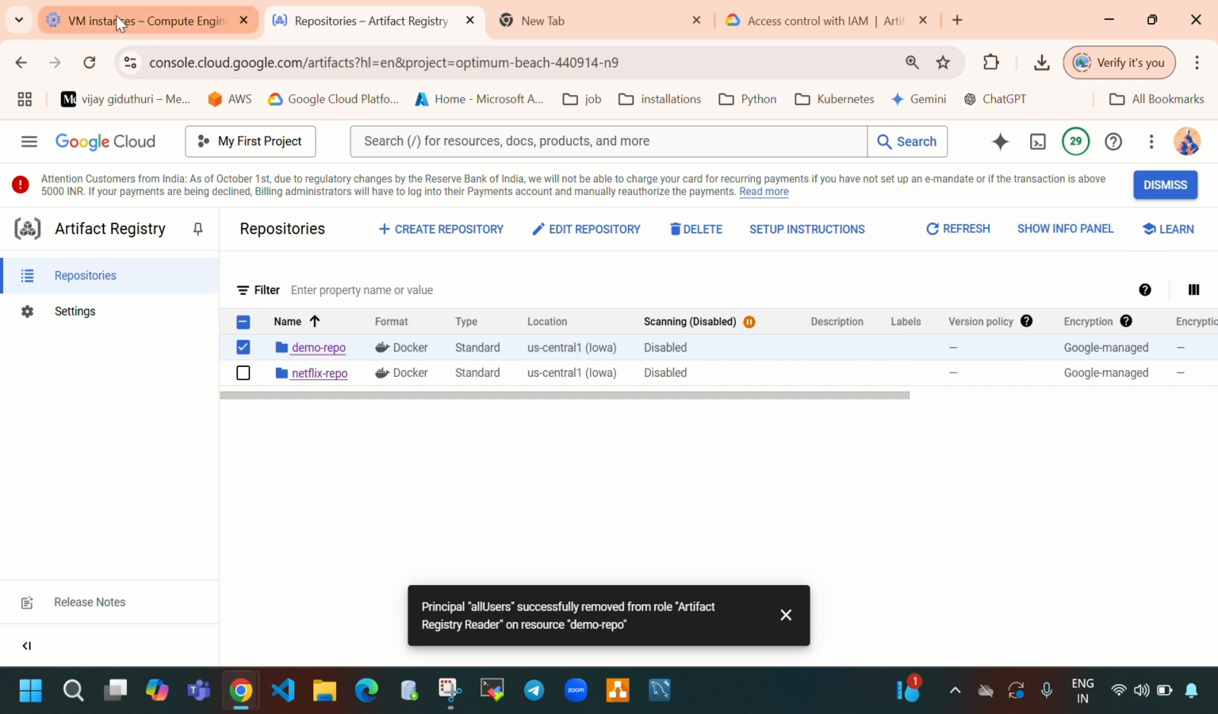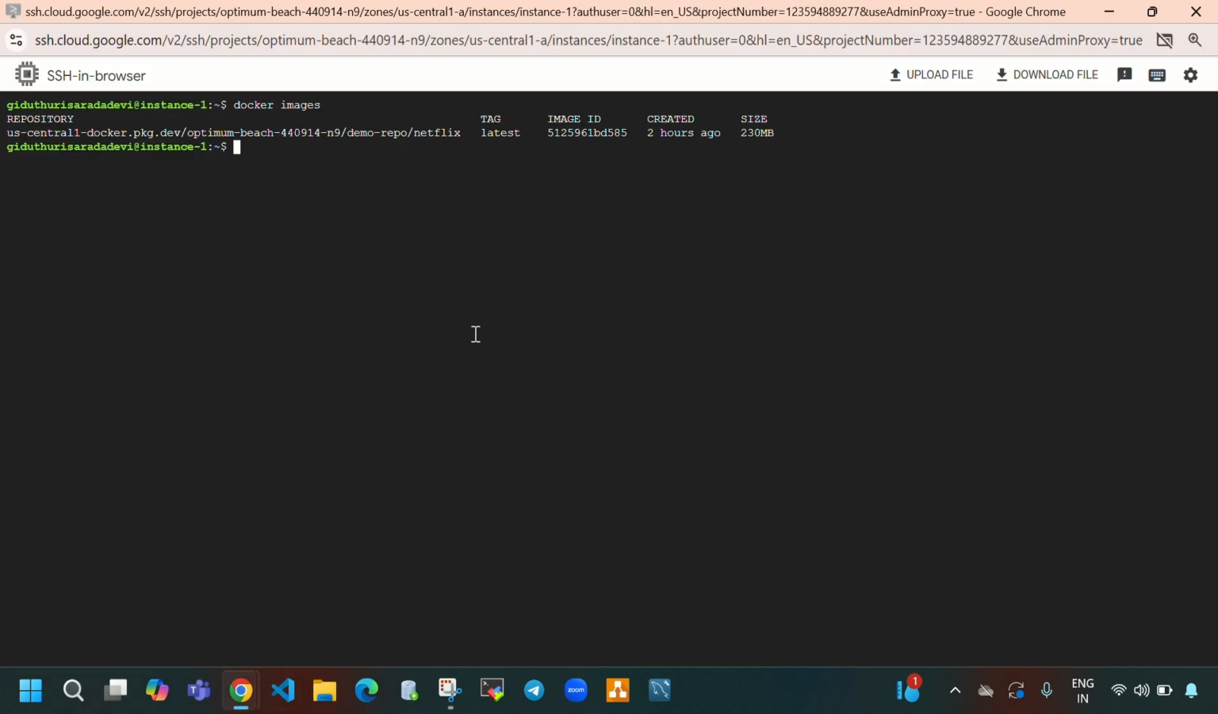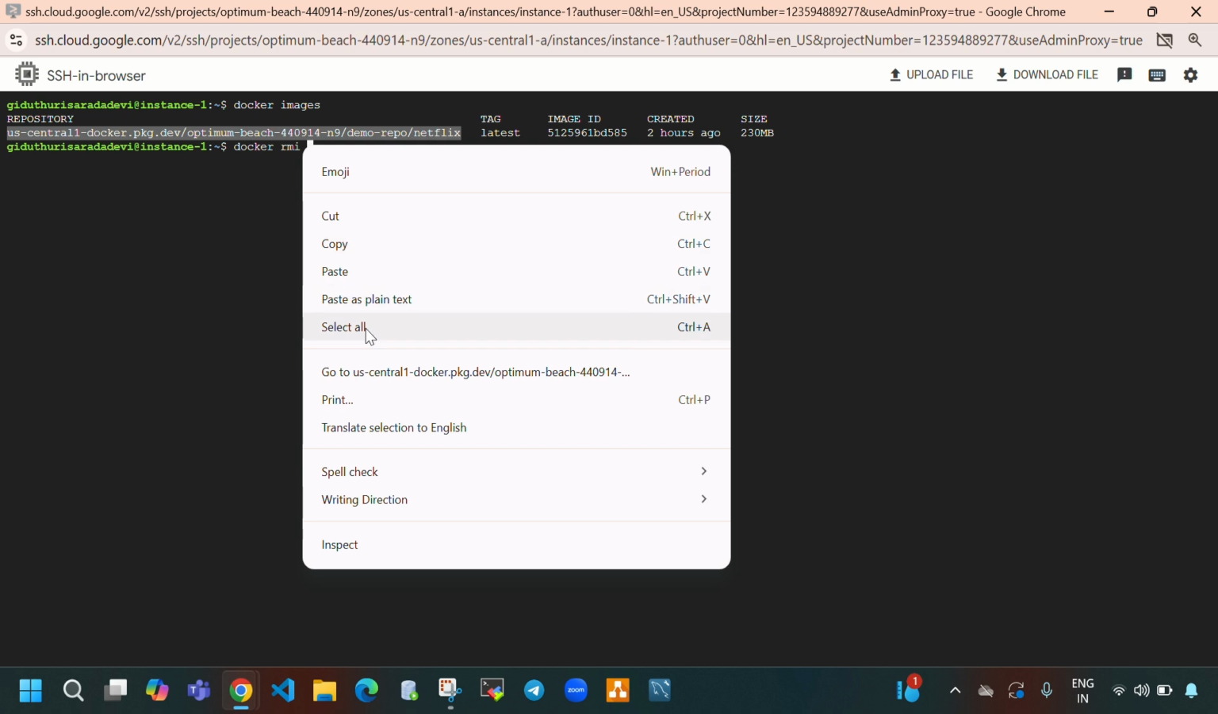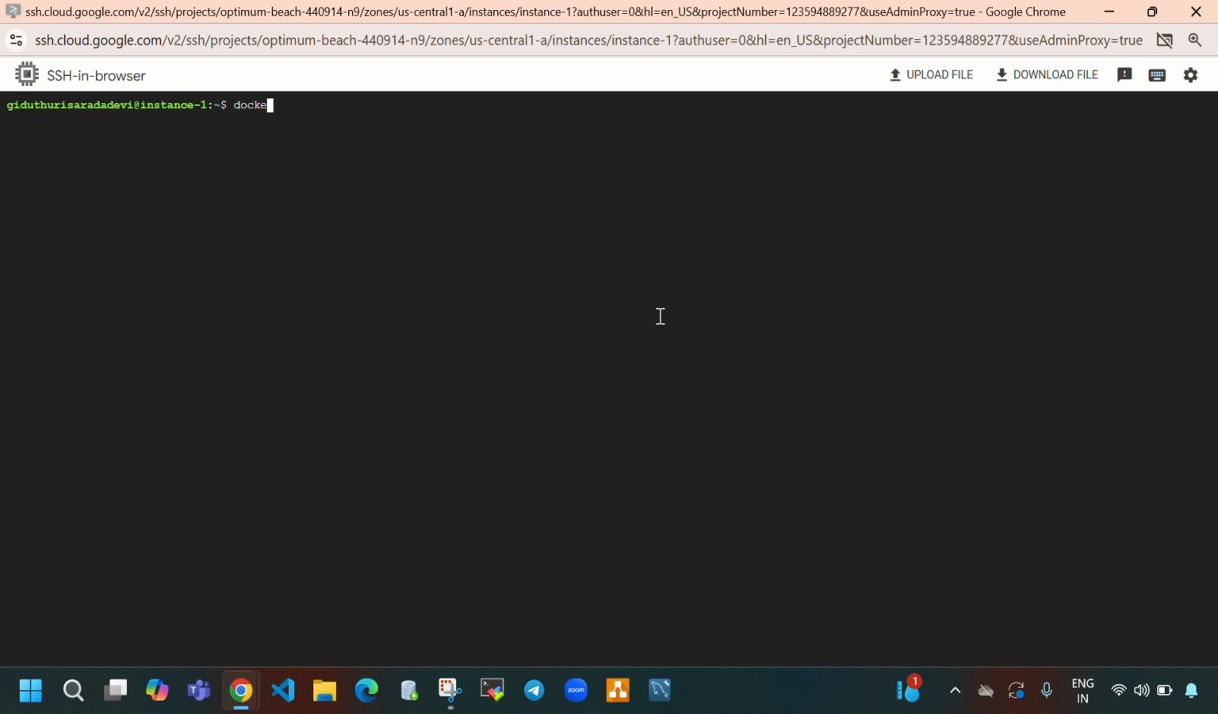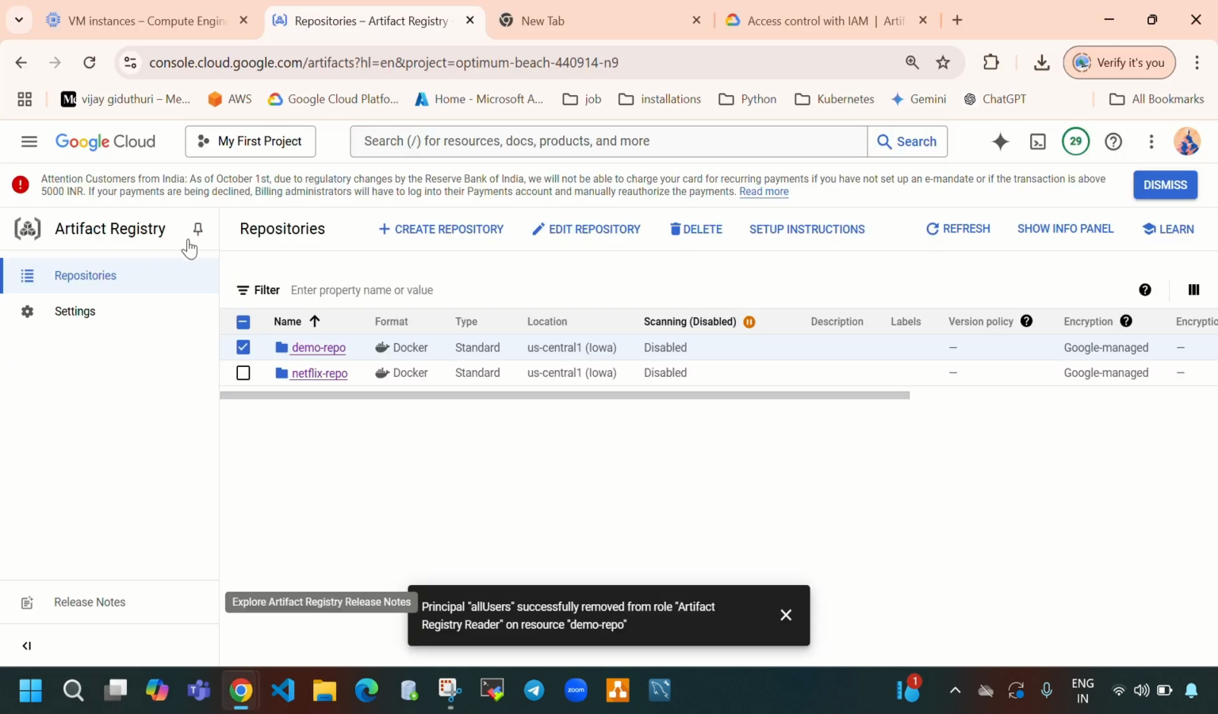Again, let's come here and let's remove this docker image, docker rmi. Let's paste it here, colon latest. We are going to remove this docker image, and docker images. Okay, so right now we don't have any of the docker images.